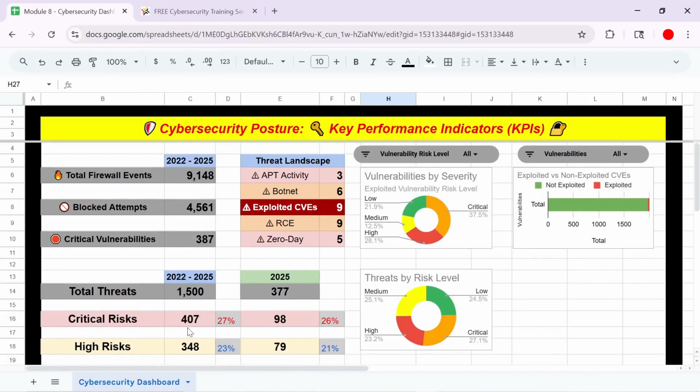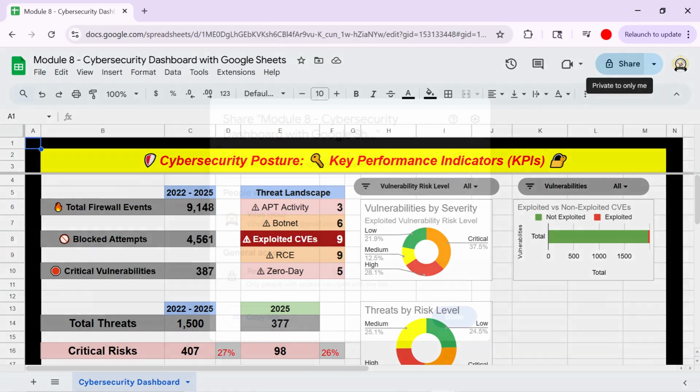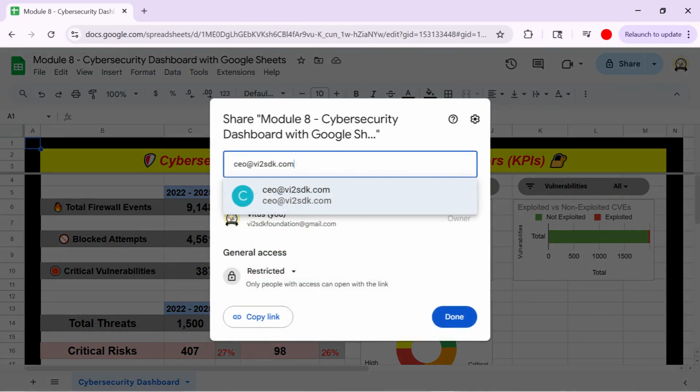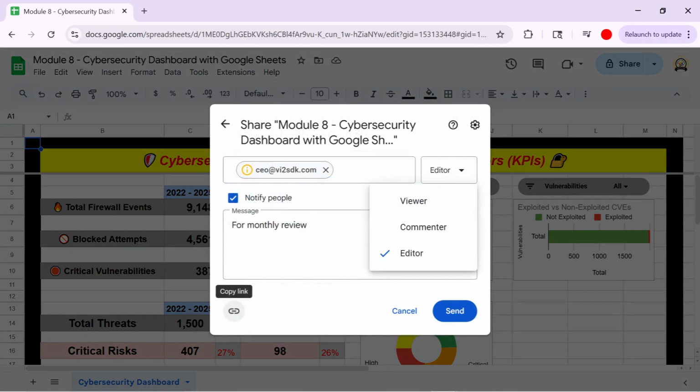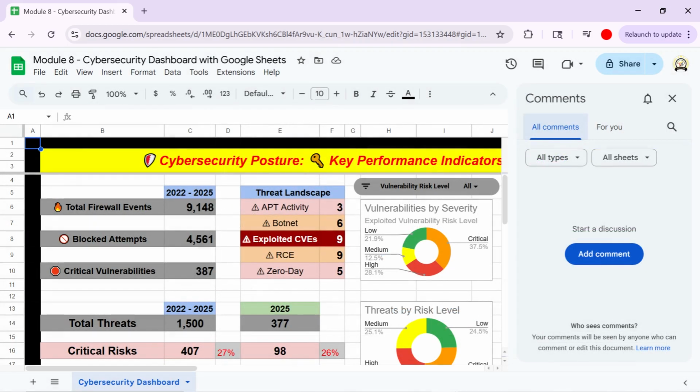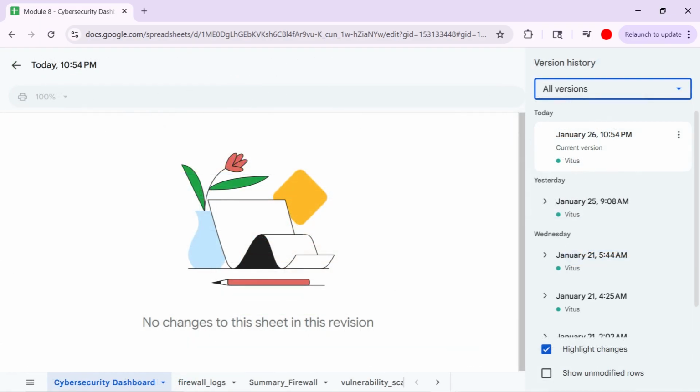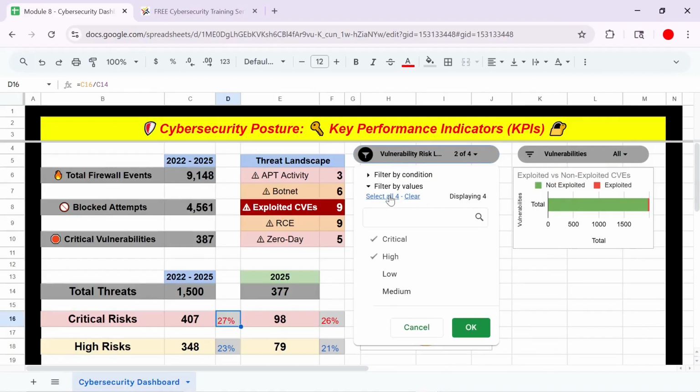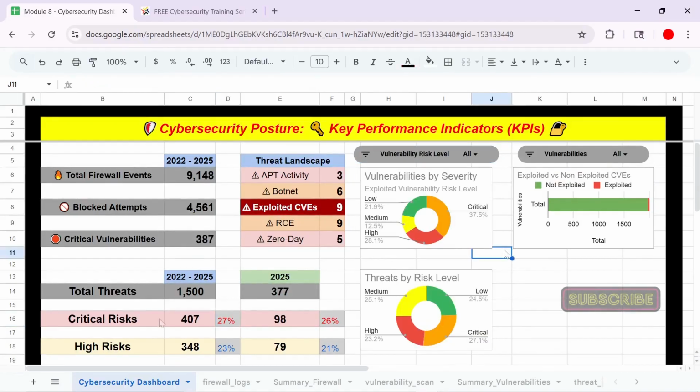Now let's talk collaboration. Google Sheets allows us to set up view-only access for executives or edit access for analysts. We could also incorporate commenting for incident notes. This turns our dashboard into a shared source of truth. No more emailed files, no more version confusion. This is actually a modern security operation.